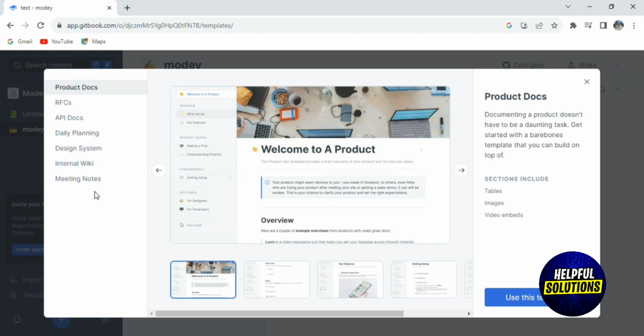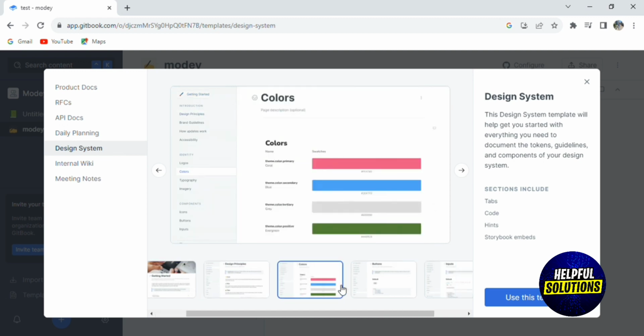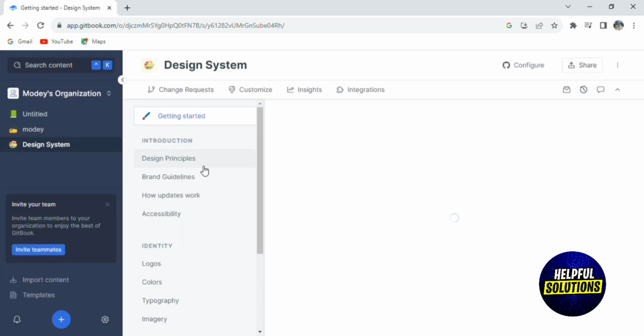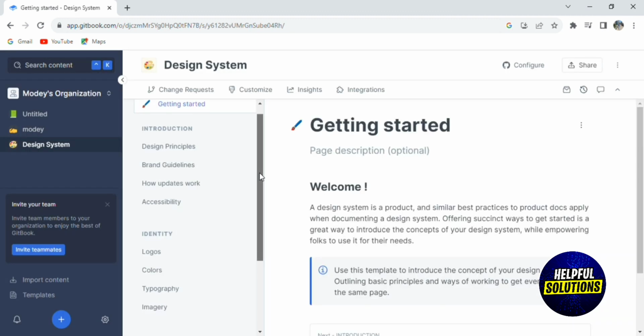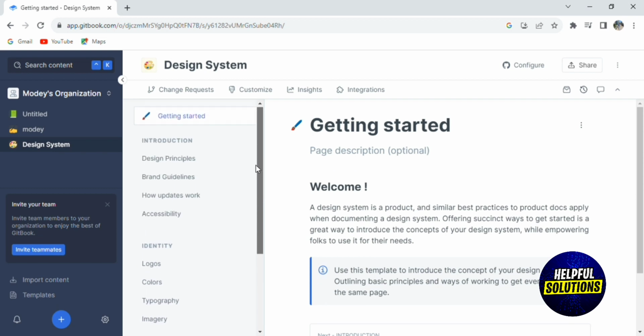You'll have many options. So, for example, let's choose Design System. As you can see, this is the template I chose to work on my project documentation. Now, click on Use this template. The System Design template is made for such projects, offering predefined sections like system overview, architecture, components, and scalability.